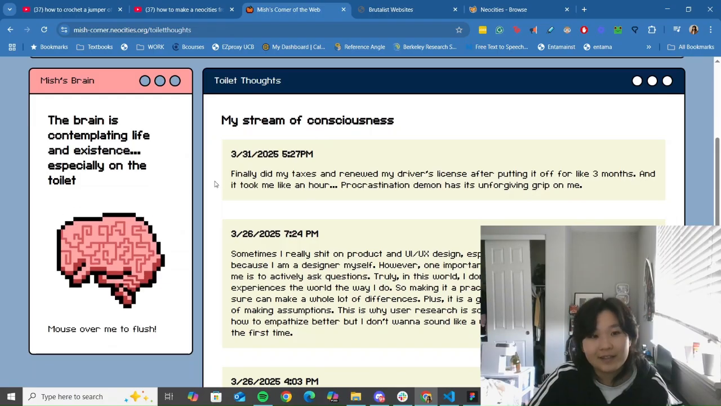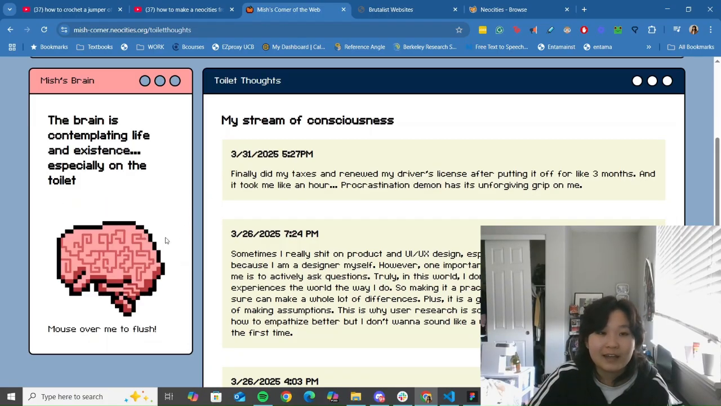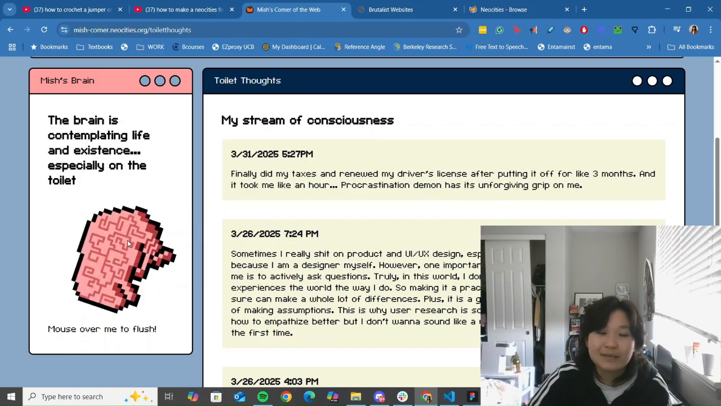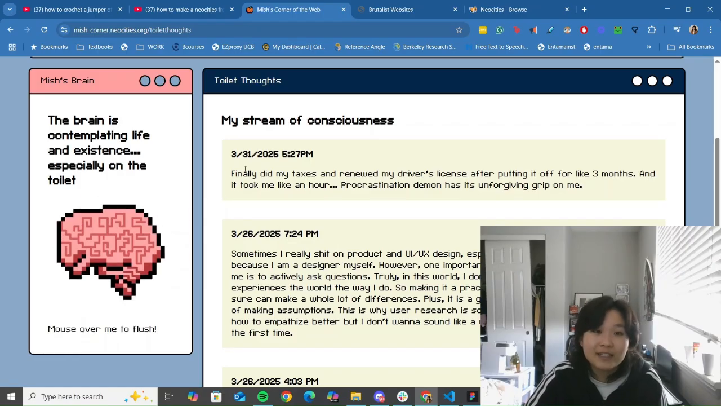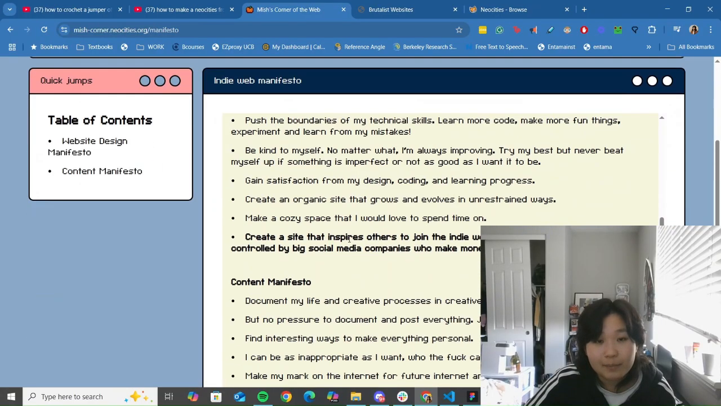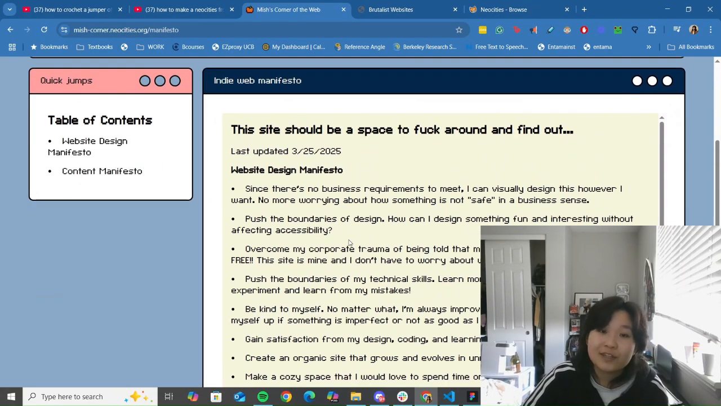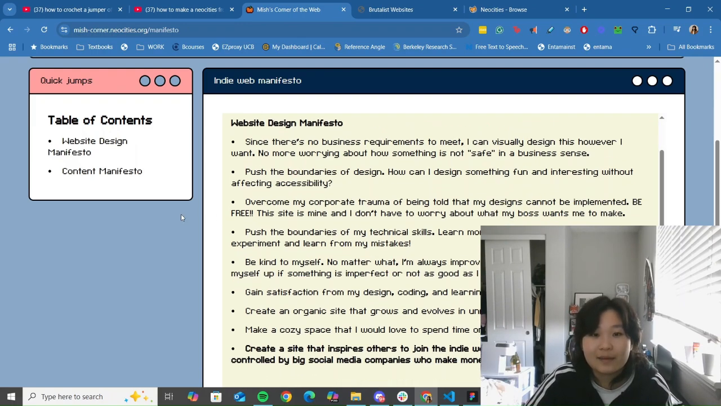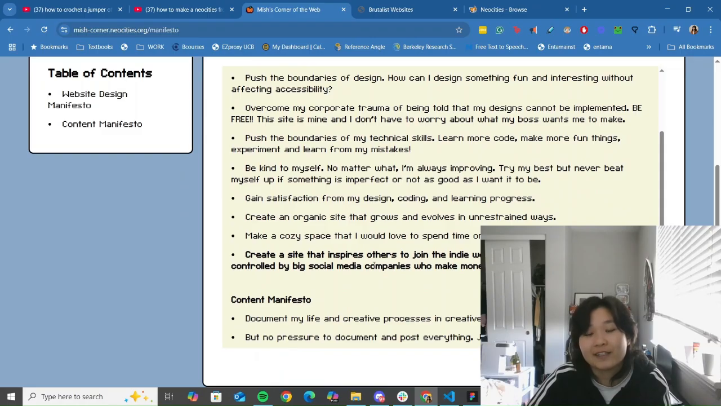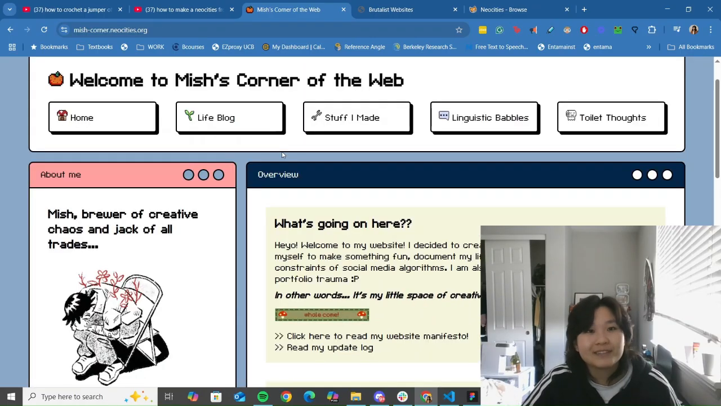I also made this little pixel brain over here that flushes, and it has an animation when you hover over it. That's one thing that Twitter can't do for me. I can't customize it. I also wrote a manifesto. This manifesto keeps me on track of having fun, pushing the boundary of design, pushing my skills, while not affecting accessibility. And most importantly, I wanted to create a site that inspired others to join the IndieWeb. Yeah, so let me give you some resources on how you can get started.